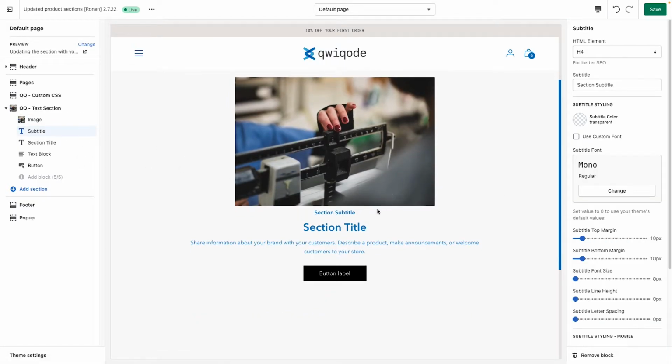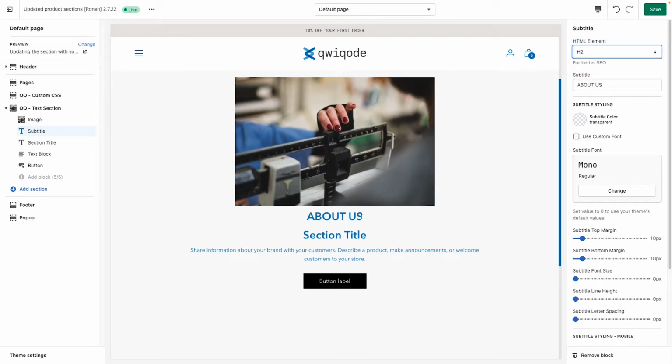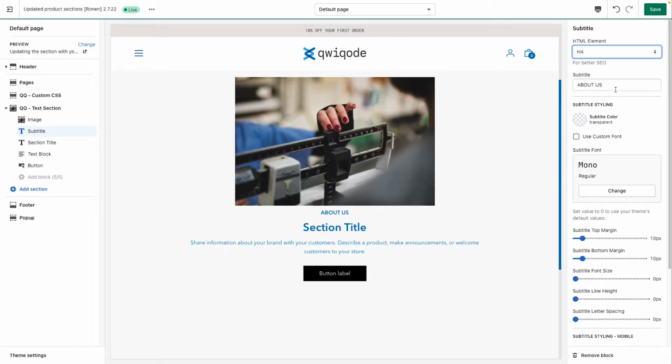Next, we have the subtitle. Subtitle is this text right here. We can update that with the following settings. Here you would add in the text itself, like that. You could set up an HTML element. So if you want it to be H2 or H4, choosing this changes also the styling set up by your theme itself. But for now, we'll keep this at H4.